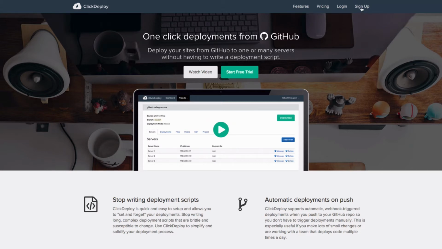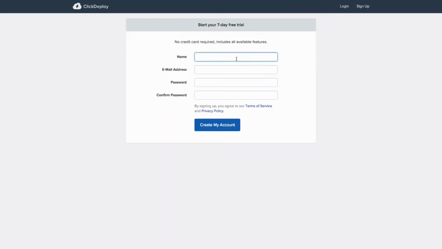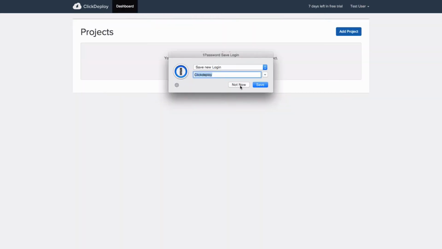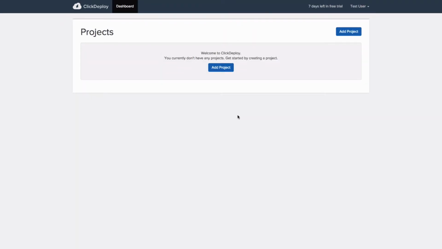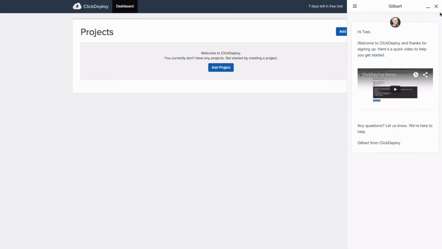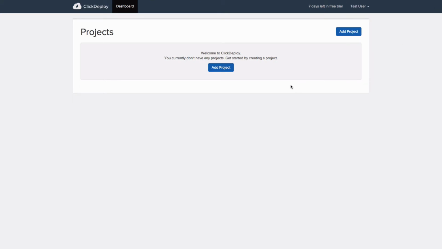So let's get going and let's sign up. We're just going to sign up as a test user just to show you how this works. So we just need to create our account, and that's us signed in. So let's just get going, I suppose.